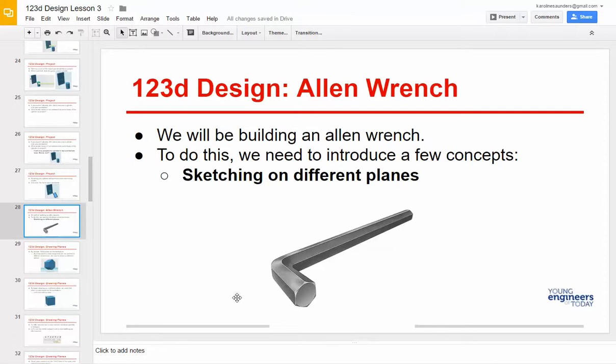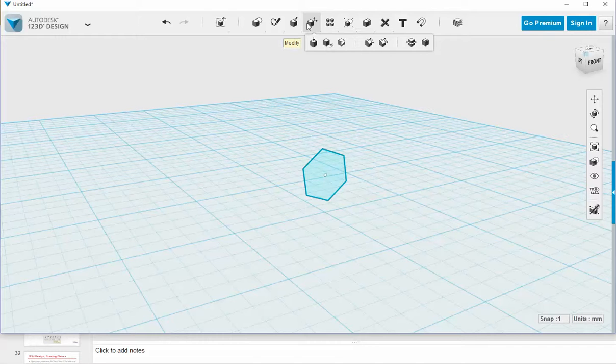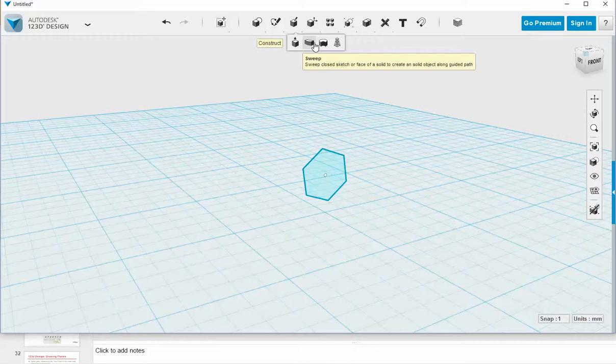How do I extrude an object? I see modify. You can do that, but I was thinking of something different here. It's going to be in the construct panel. Which option in construct could we use? Sweep, you got it. Does anybody remember what we need to do to start sweep?